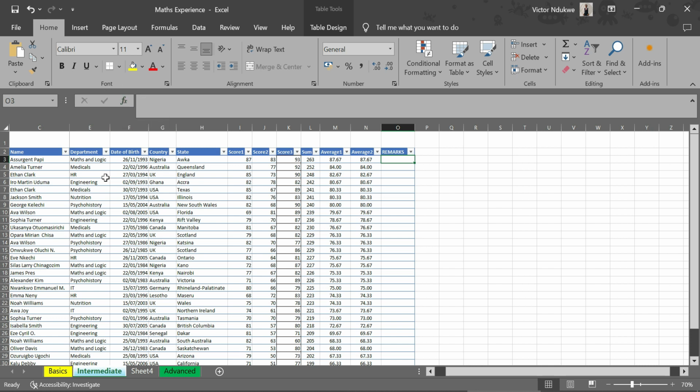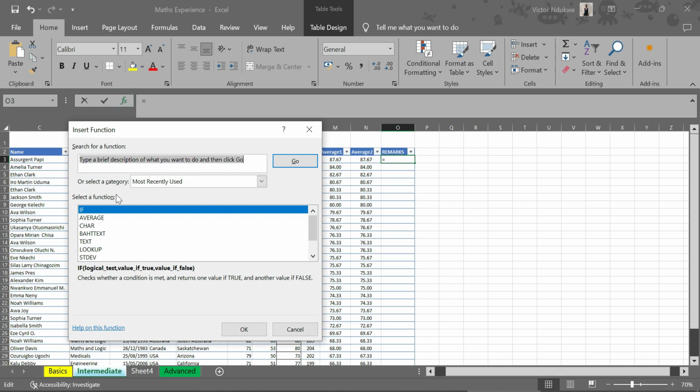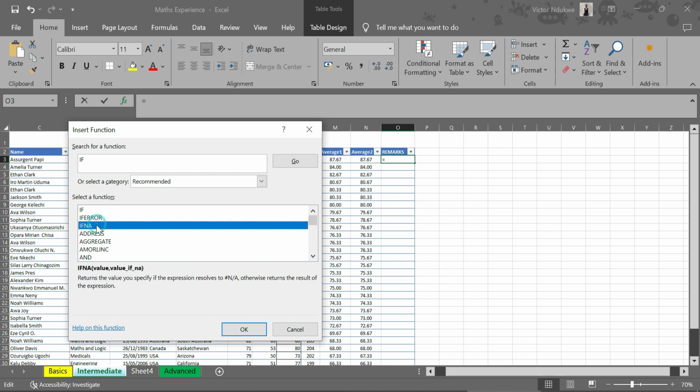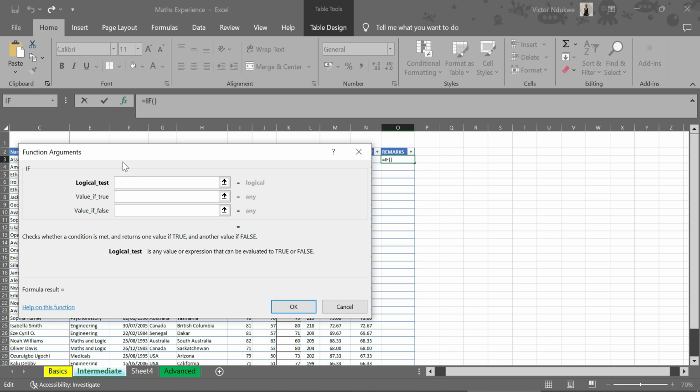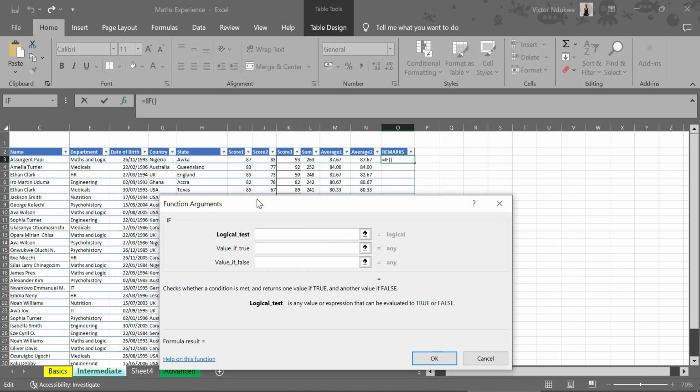So we use our insert function, insert, and we use if. It's one of the most recent functions I use a lot. You can search for a function here, if. It tells you all the ifs that are possible, if there's an error, if. But we are going to use the basic if function. It says if, what is the logical test? What is the logic we are trying to affirm?